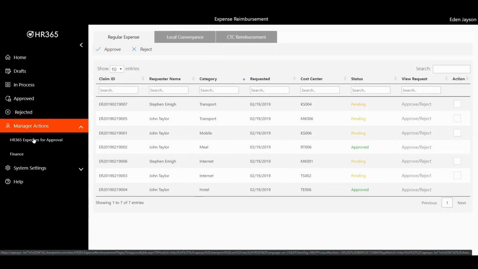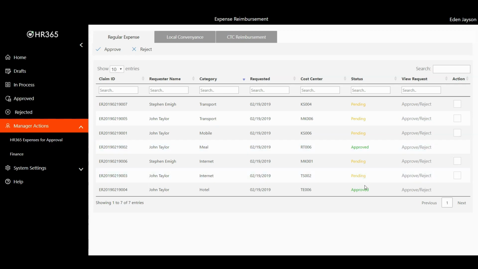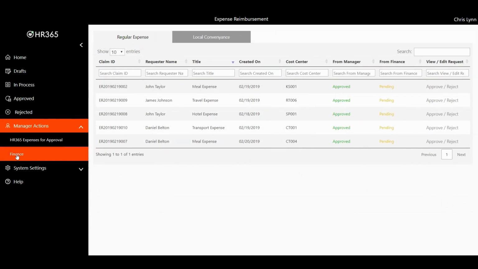A manager can see the Manager Action tab, check the status of the expense request of his employees, and approve their request. A finance manager or finance team member has the ability to approve this expense as the second-level approver. They can approve it through the email approval form link or through the application.